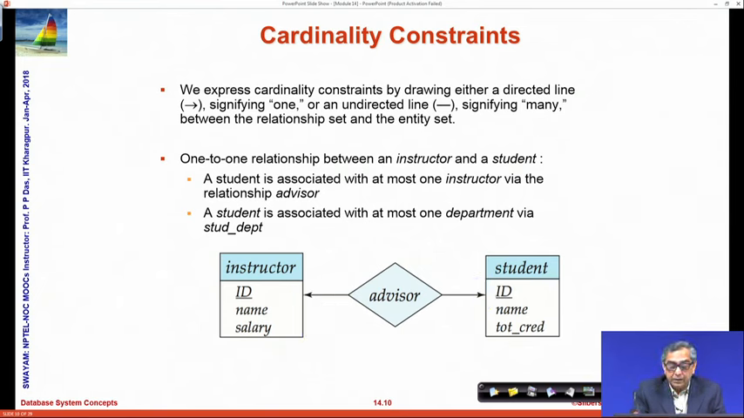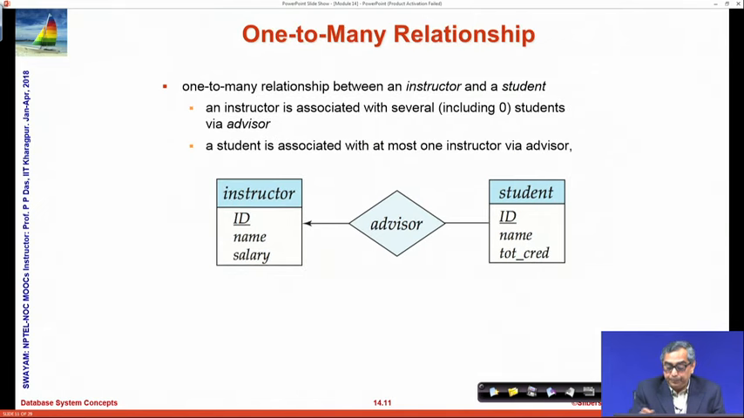If it is one to many, so which side is 1? This side is 1 and this side is many. So, it is one to many from instructor to student, which says that every student has at most one instructor, and an instructor may have several students. It could be null also, it could be none also.